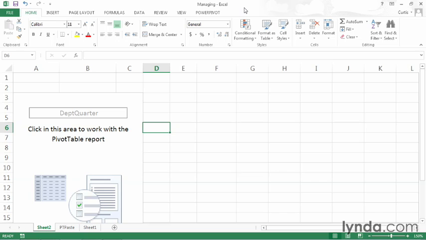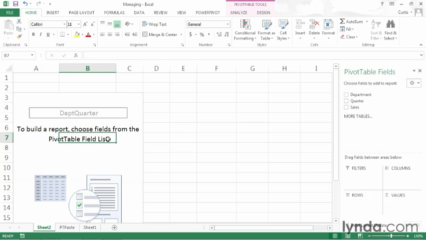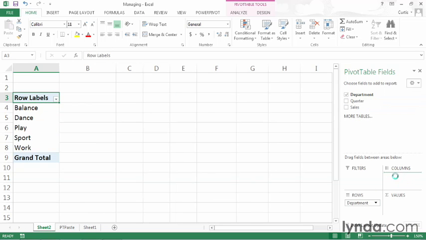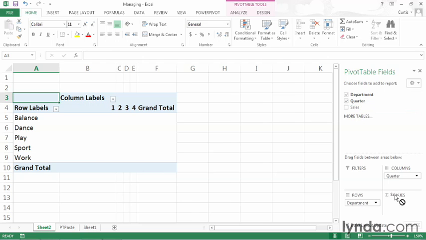Doing so resets the pivot table, and if I want to bring it back and recreate it, I just click here on the graphic indicating where the pivot table will go. That brings back my pivot table fields pane, and I can add any fields that I want back to it. So for example, I can put department in the rows area, quarter in the columns area, and sales in the values area.